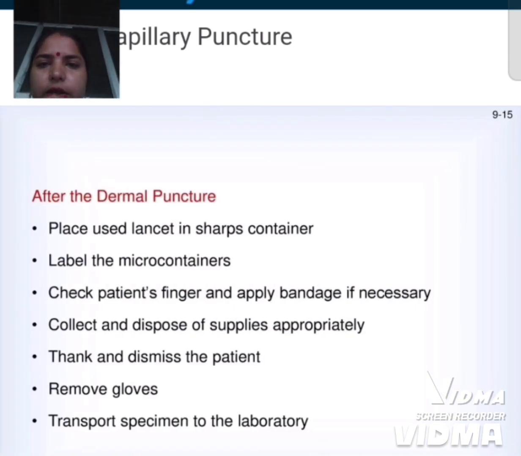After the dermal puncture, place the used lancet in the sharps container, label the microcontainers, check the patient's finger and apply bandages if necessary. Collect and dispose of the supplies appropriately. Thank and dismiss the patient, remove the gloves, and transport the specimen to the laboratory.